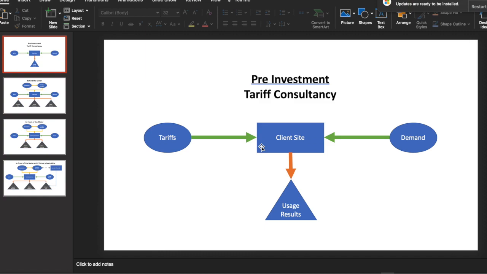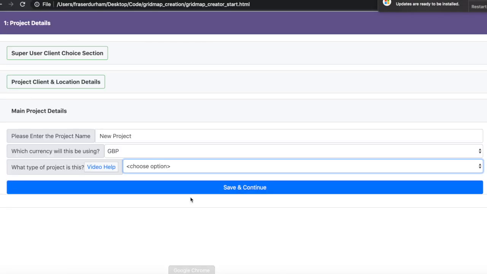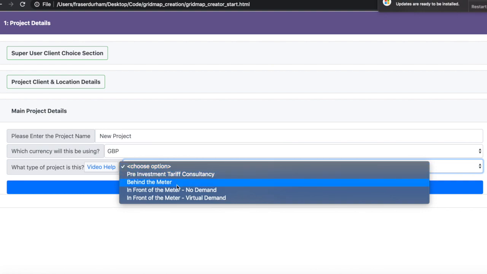So essentially what that will do is then not analyze energy generation, not analyze energy storage. It will simply look at how tariffs and demand interact at the client site currently so that you can then present to your client what's going on right now. And that can be useful because then it can enable a discussion in relation to what you might want to look at doing.